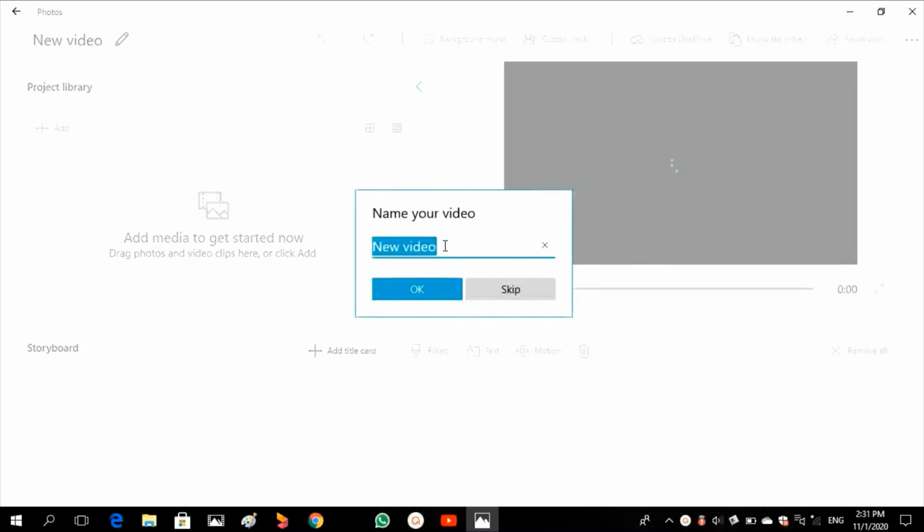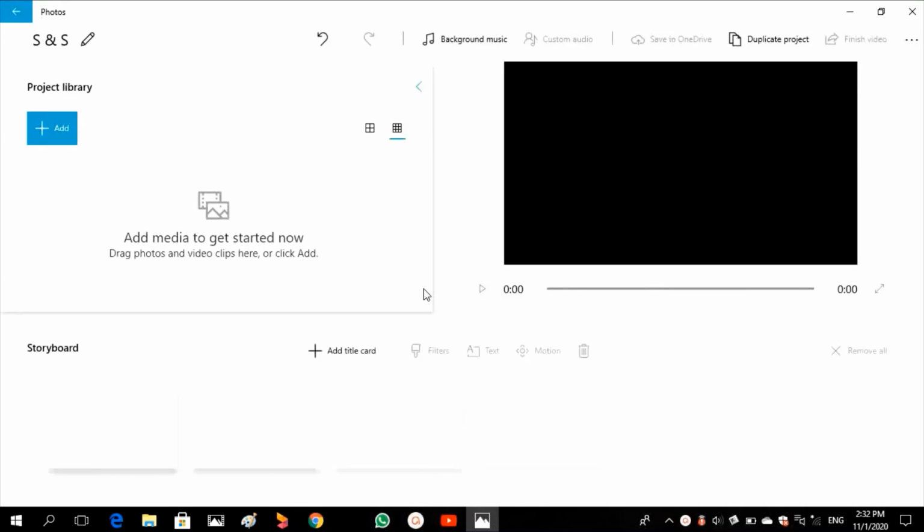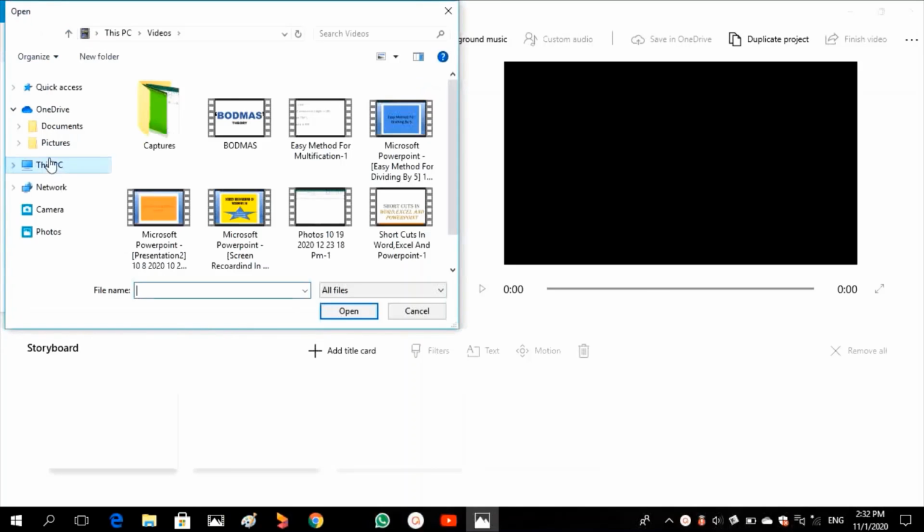There you have to name your video, then click OK. From this button you have to add videos. You can add videos from your PC and your collection. Then add videos.